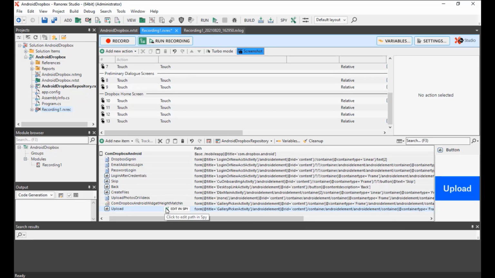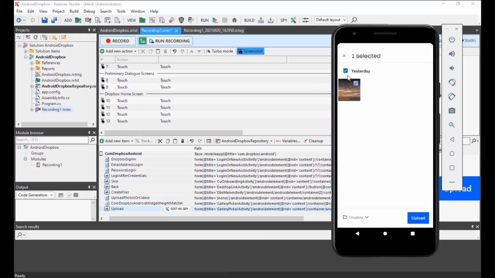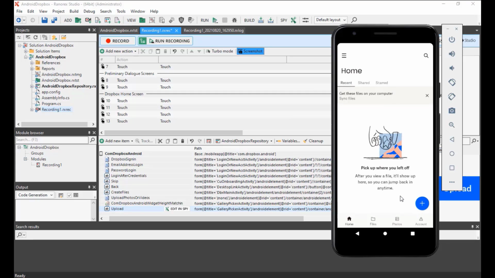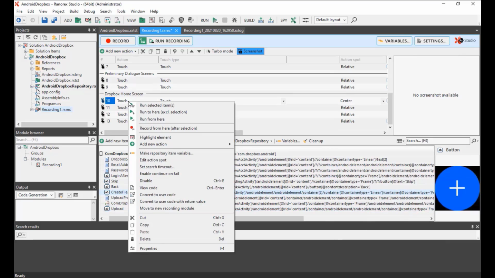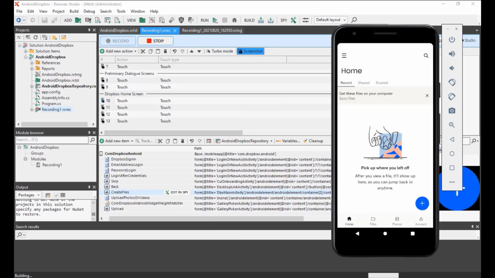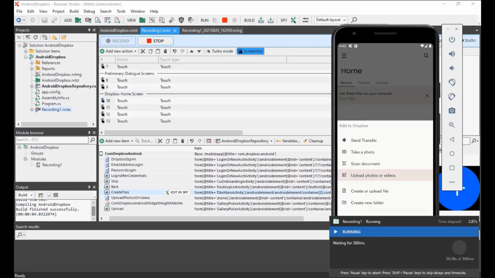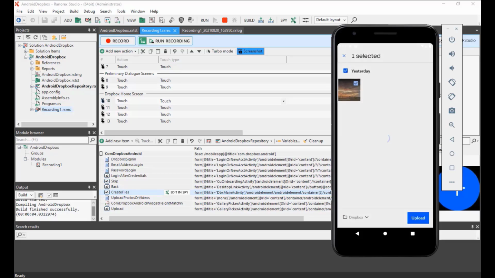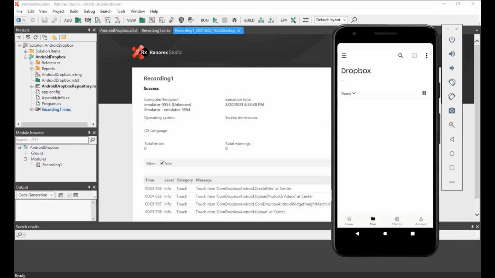So what we can do is test it, and we'll run it just from this particular location. So let's remove this one. We're staging it where we want it to be right now. And we'll say run from here and see what it does. It's starting to run it. Okay, upload. Selecting that one and clicking the upload button, showing that it's successful, and of course Dropbox is now loading it and it's on the screen. So we're good to go.